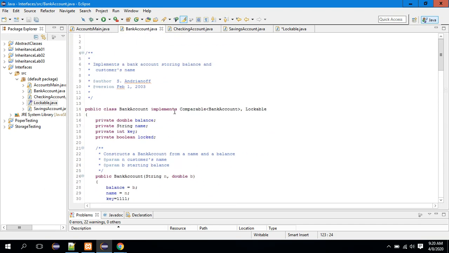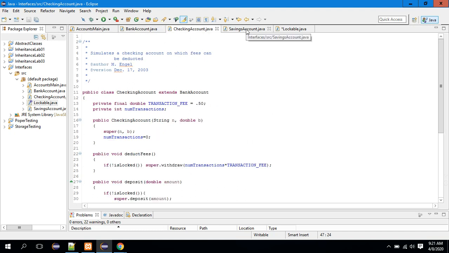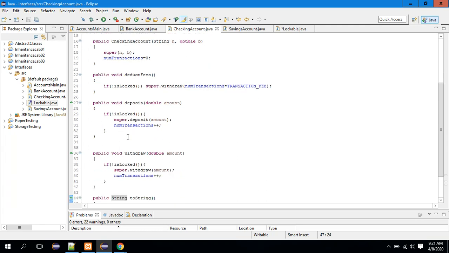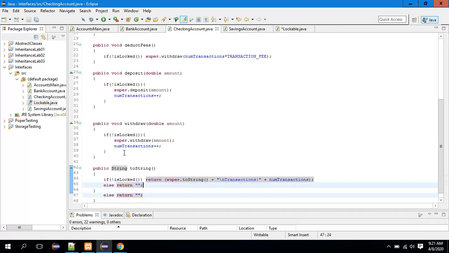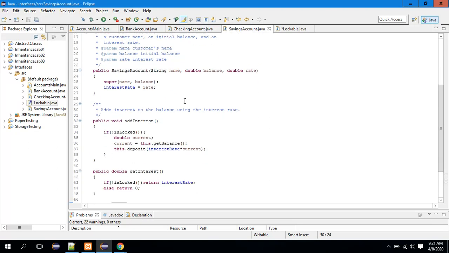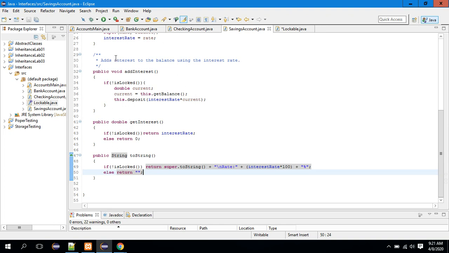Now, the one thing is that if a superclass implements the interface, then the subclass is automatically implemented. You'll see down here, I didn't have to write implements Lockable. You can if you want, but you don't have to, because it's inheriting that lockable capability. And then we set up the same pieces here, where we're checking whether or not it's locked, and the same thing over here in SavingsAccount.